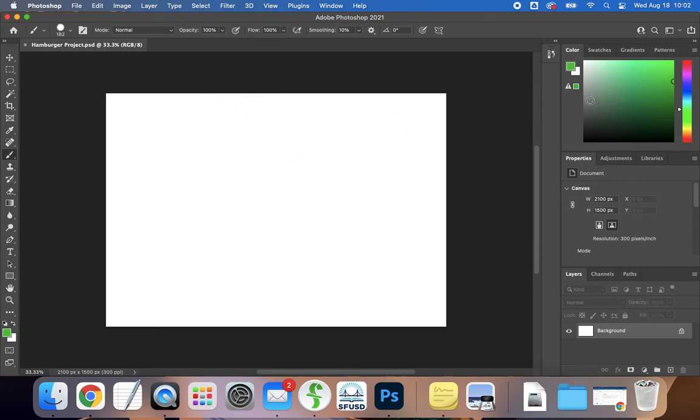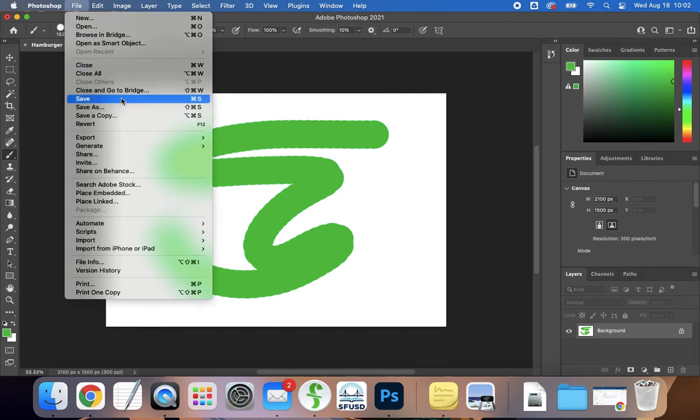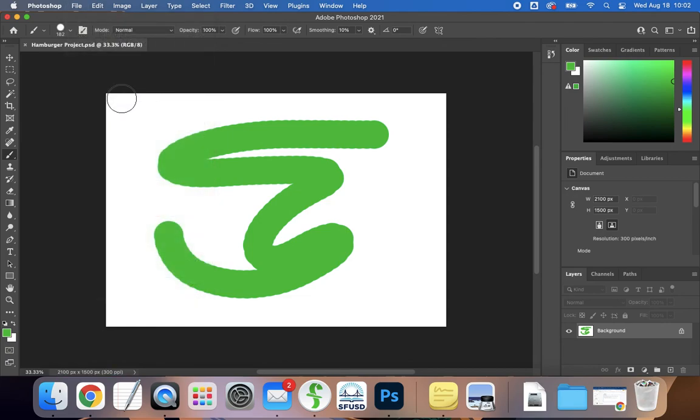So if I go over here and draw something, every once in a while I want to save, so I can go up to File and Save, and that just updates the file. You can also press Command S as a quick way to save your file every once in a while. Alright, and that is how you open up Photoshop and start a new file.